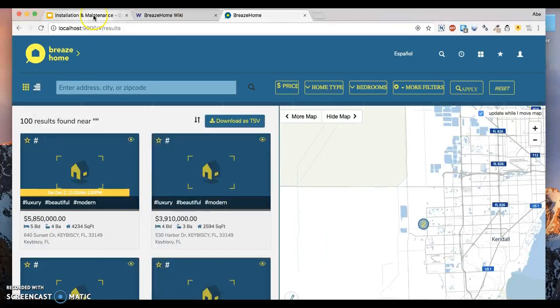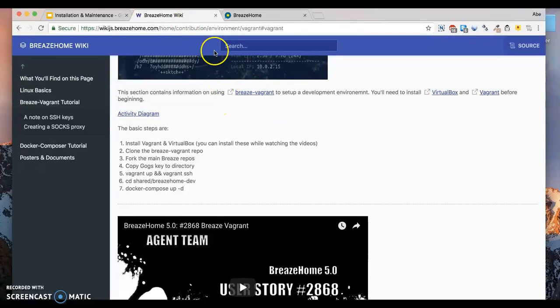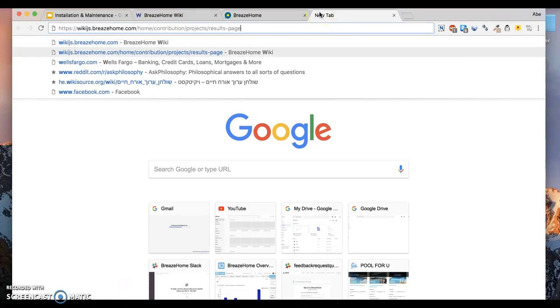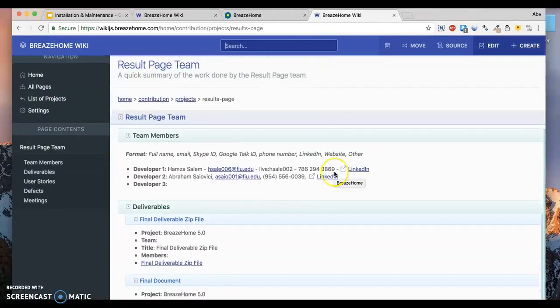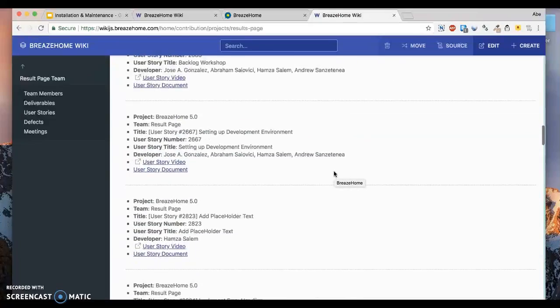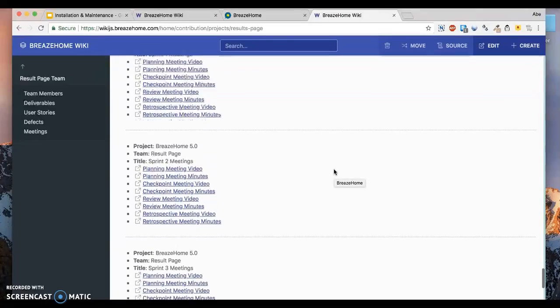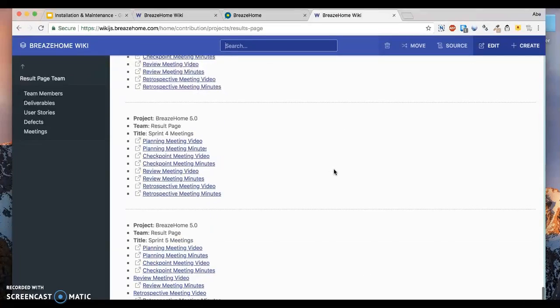So we can go back and look at our contact information for the results page team. Our team consists of Hamza Salem, Jose Gonzalez, and myself, Abraham Saivisi. Our product owner is Dr. Masoud Sajjadi, and any questions can be addressed to us or to him. And our wiki is the results page entry of our wiki. Here it's still under development, so we're still modifying the final touches, but you can see all of our user stories, all of the defects that we added, and our general progression through this project.